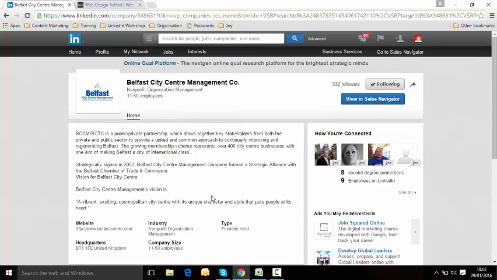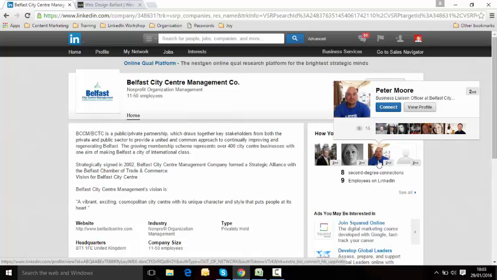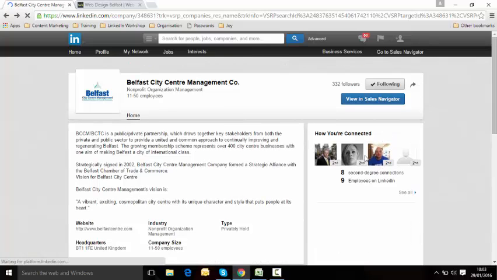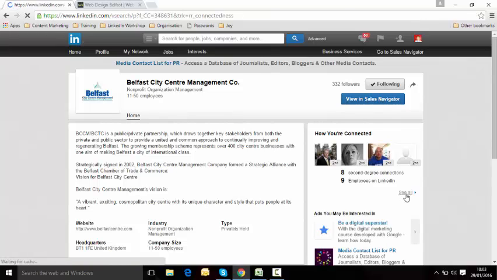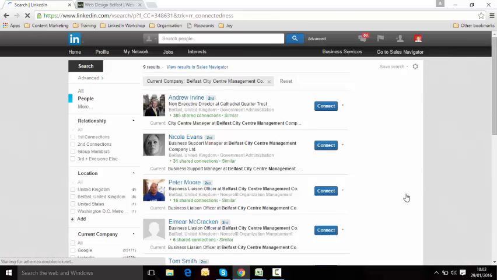So when you go to that page, you'll see a little bit of information about them. They don't really have much on there, but what you will find are the people that are connected to that organization over on the right hand side. You can see a few of them here, but if you click see all, it'll expand out and show you anyone that has put Belfast City Centre Management in their profile in some form or fashion.